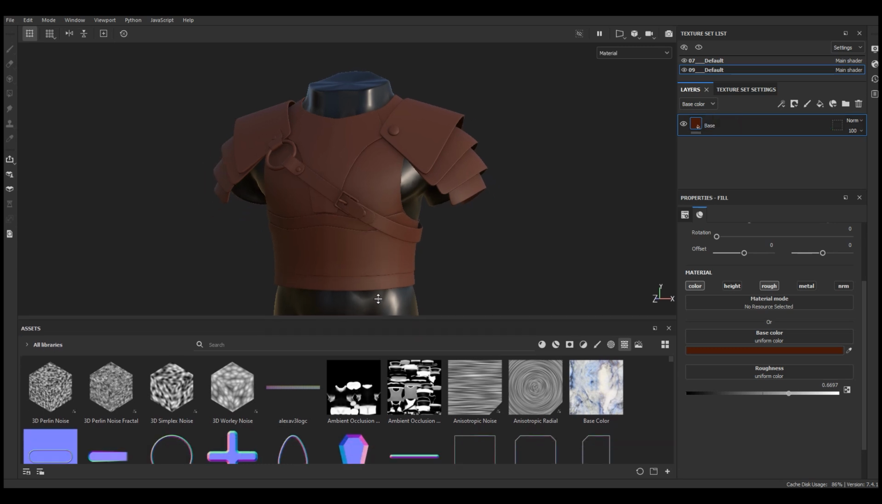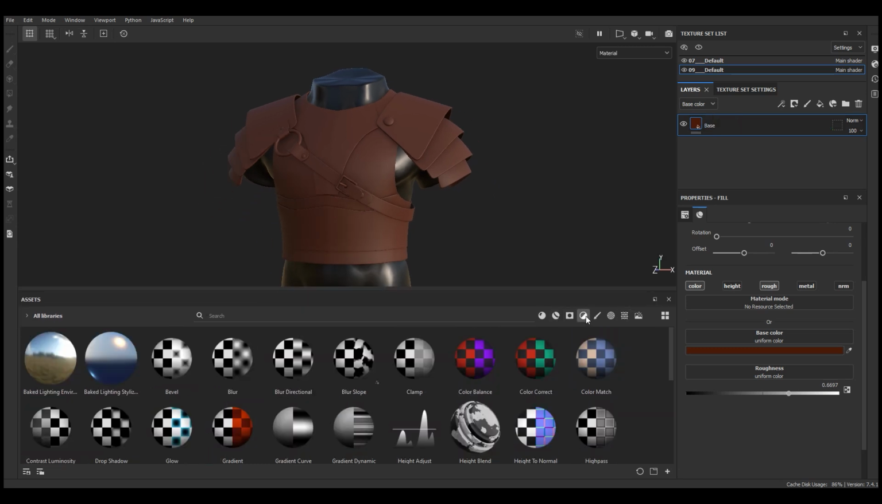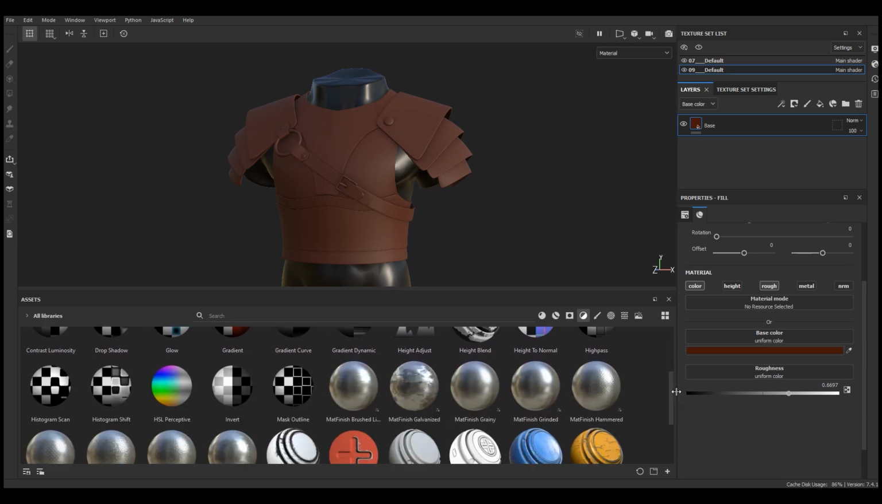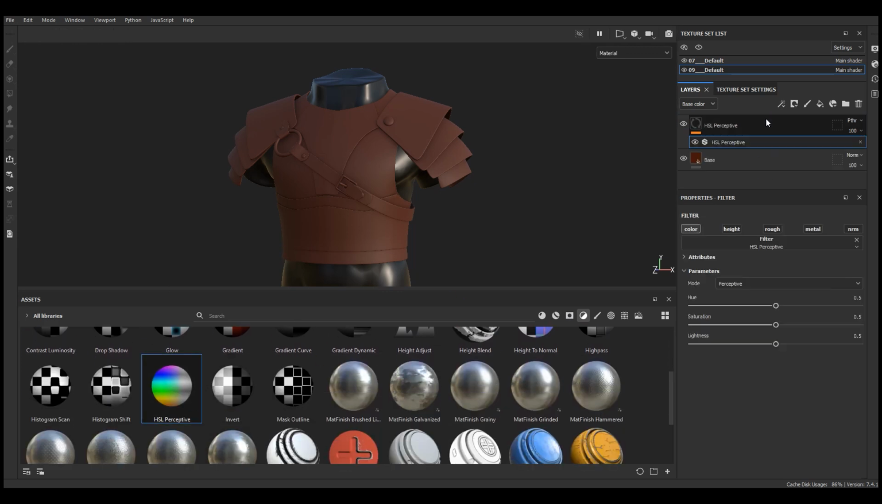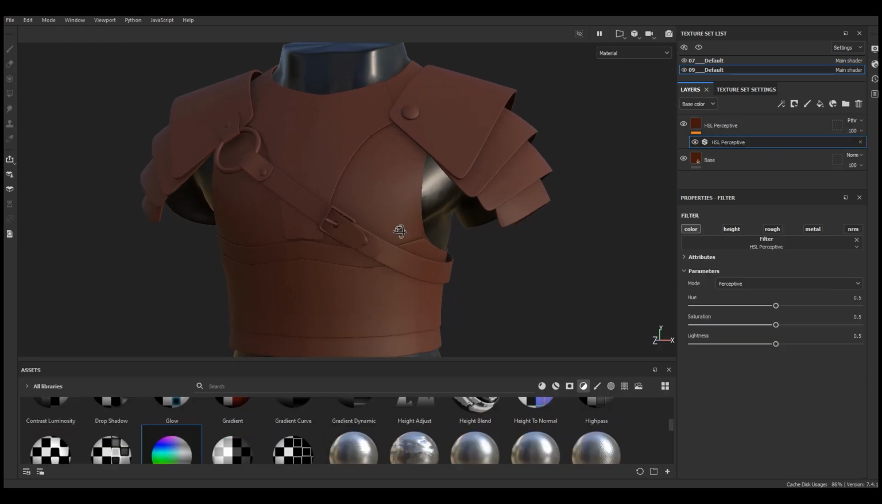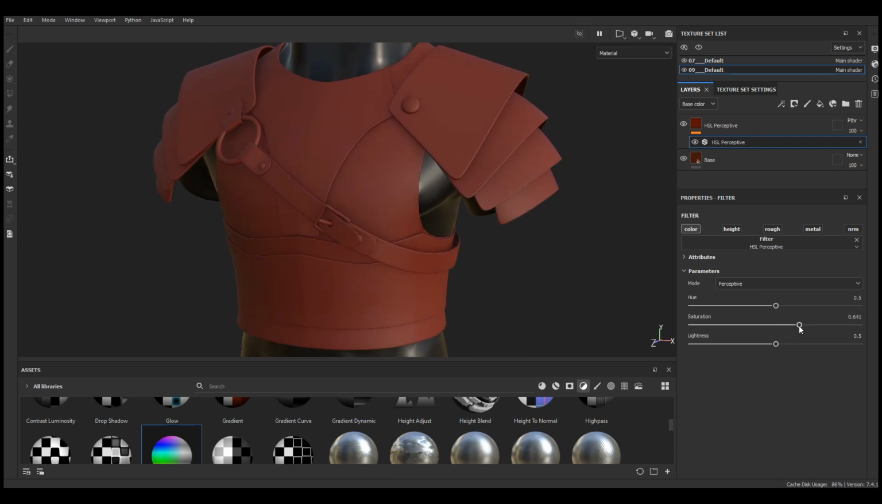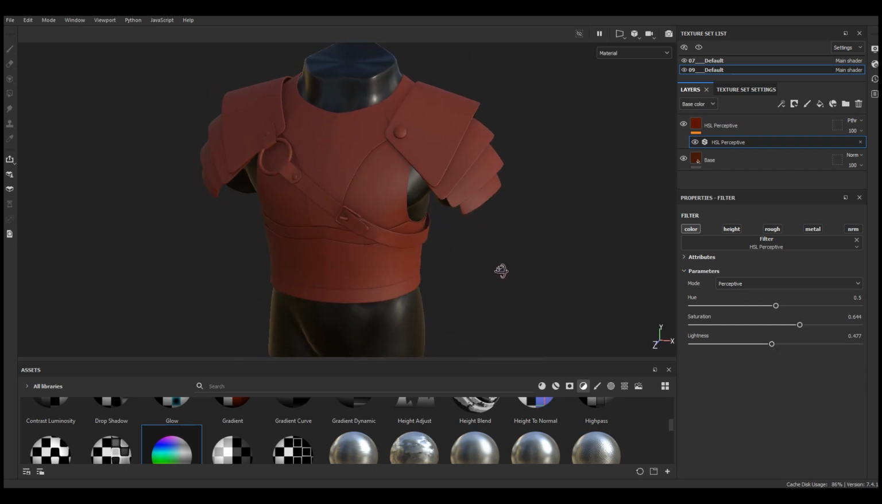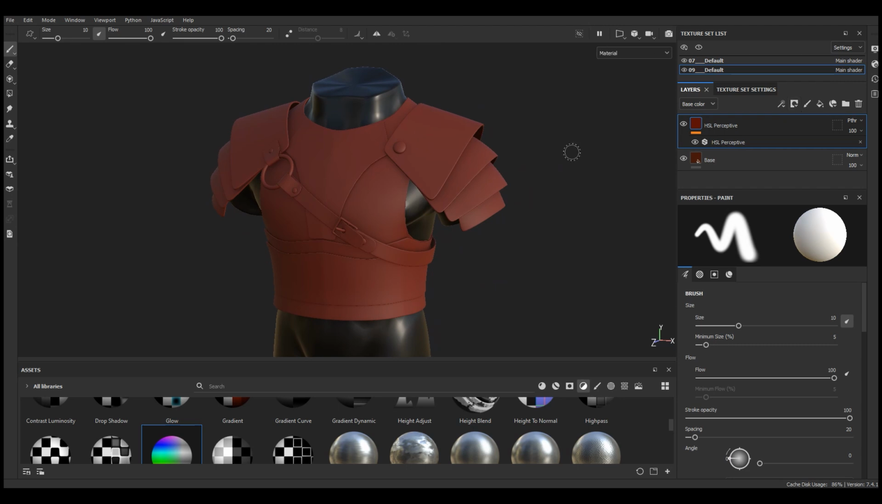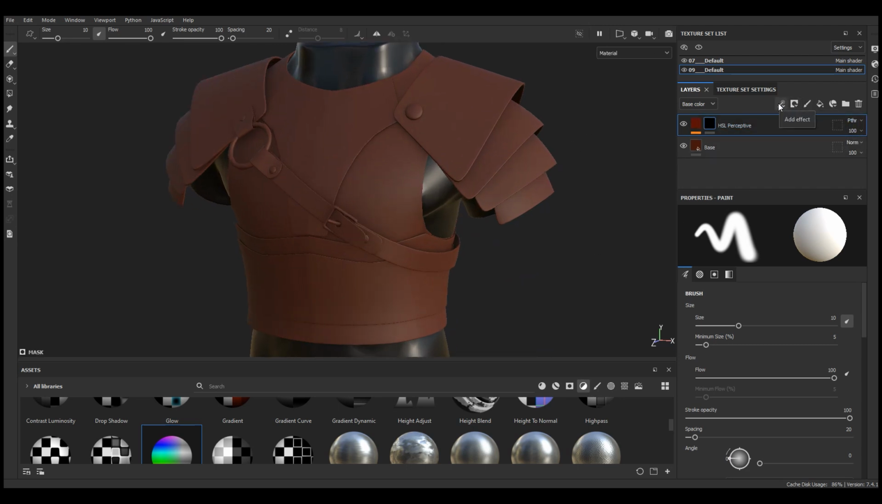Now I'll go to the filter section and add the HSL filter because I want to have some color variations and changes on my leather. Okay, I increase the saturation and decrease the lightness. Alright, that's very good. Now I add the black mask, and from the add effects section I add a fill.